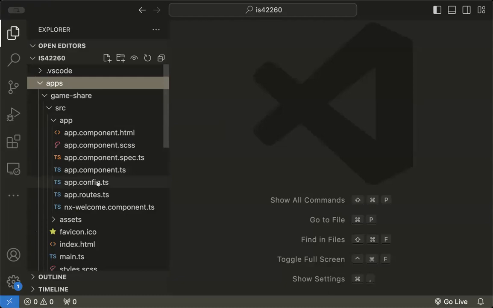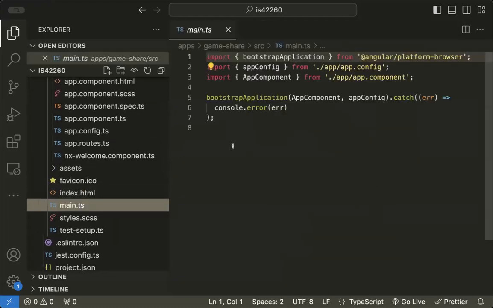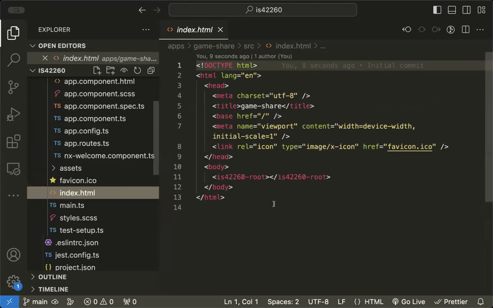So in this application, we have a very simple basic application set up for us. And I'll explain what these files are from the starting point. For any Angular application that you have created, the main.ts is going to be the starting point for our application, and it's going to be run by this index.html.